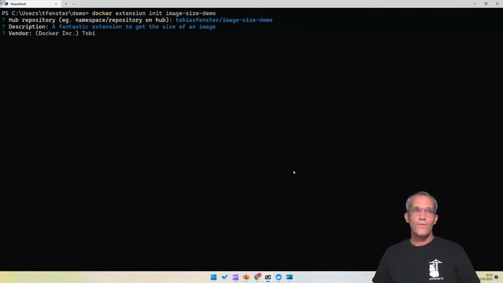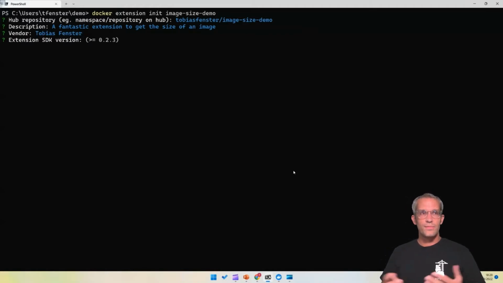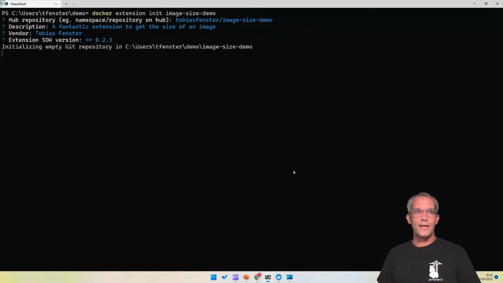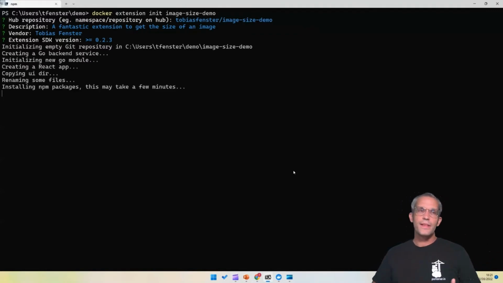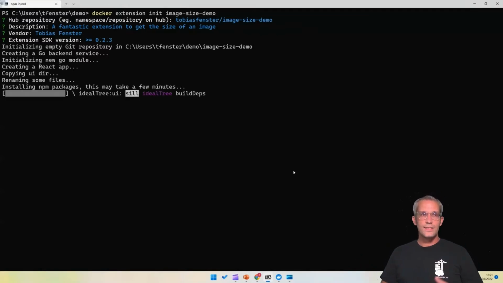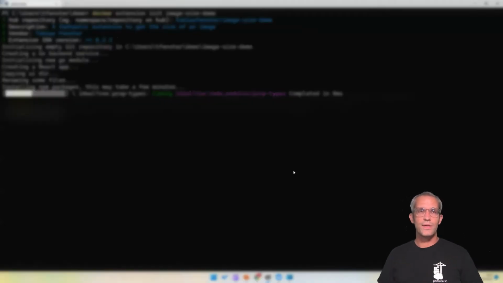And then we have the question about the vendor. I created it, so let's do that. And I kept the extension SDK version as a default. Now it's creating the backend part as a first step, and then it's creating the front end part. And you can see here that it actually says installing npm packages. This may take a few minutes, and it actually does on my machine.